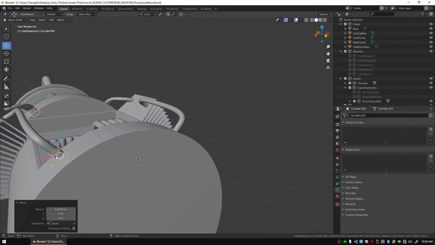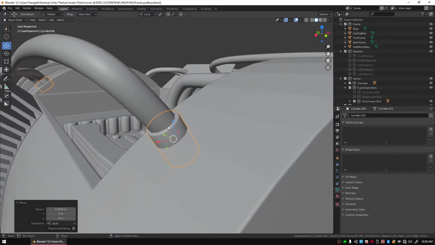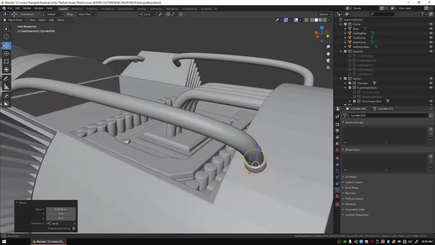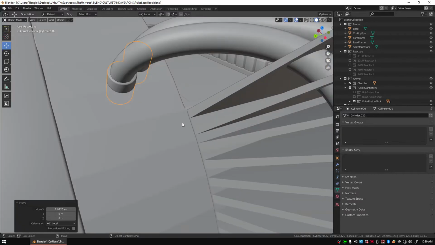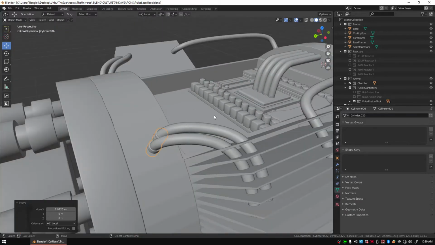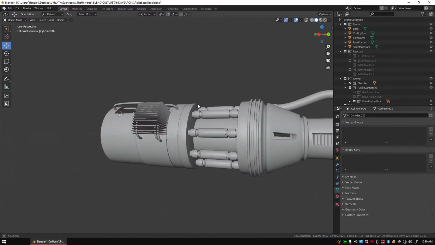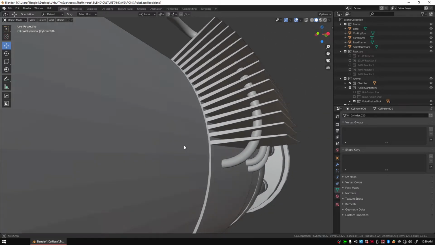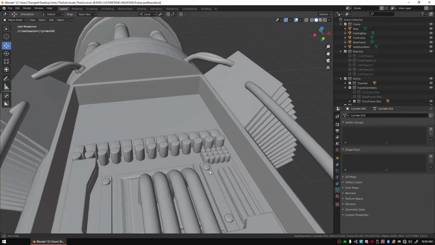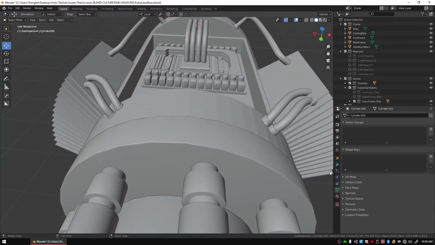And before you ever duplicate something, you should always freeze your transforms. Or not always, but most of the time. Unless you're doing something that needs its transforms to remain the same, you should always freeze those transforms. Later on, we'll do the same thing here on the bottom. I'm not going to worry about that right now. Or am I? Maybe I am.